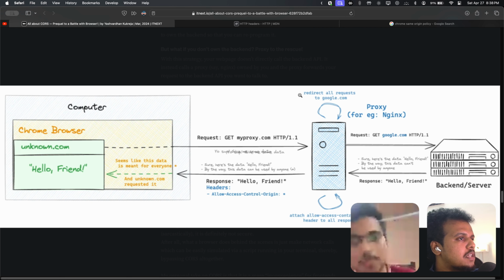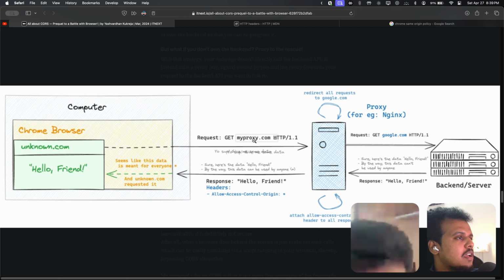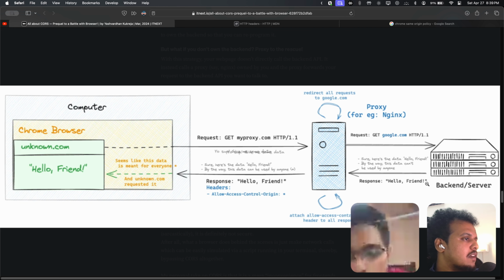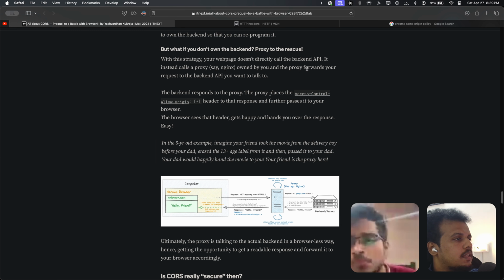So the proxy is basically your middleman, your wingman, you can call it whatever. If you want to access something that you cannot, you introduce a proxy, and that does all the magic of handling the headers for you, right? Here you can see the Access-Control-Allow-Origin header is set to a star, and specifically it's changing the origin, as Yash was pointing out, from myproxy.com to google.com. So I think that makes sense.